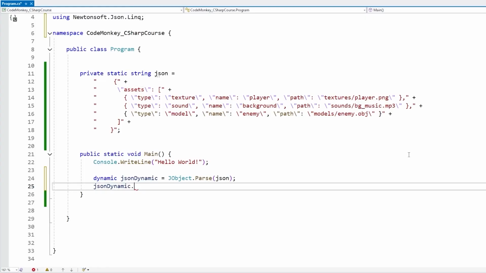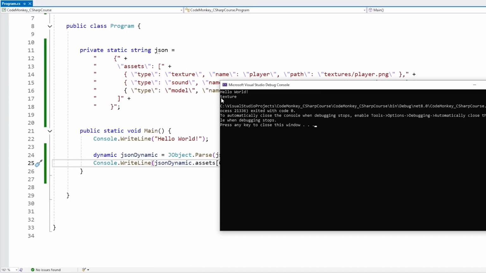And again, note how we have no auto-completion because once again, dynamic does not know what type this is going to be. So let's make sure to write it properly. So assets, and assets is going to be an array. So let's access the first element on that array, and then let's just access the type. So it should be this one, it should say texture. So let's put this inside a console.writeLine. Let's print out this and see exactly what it says. And there it is, it does say texture.